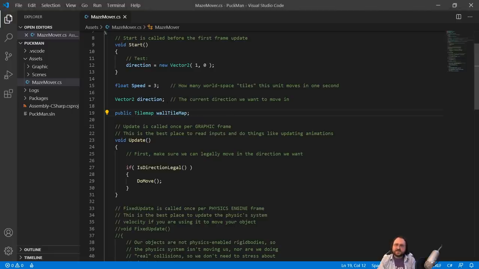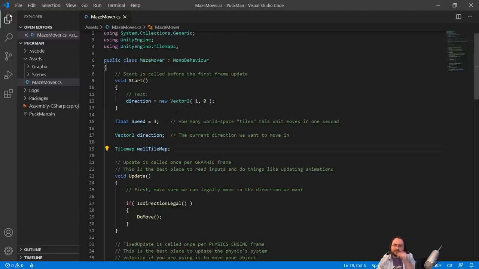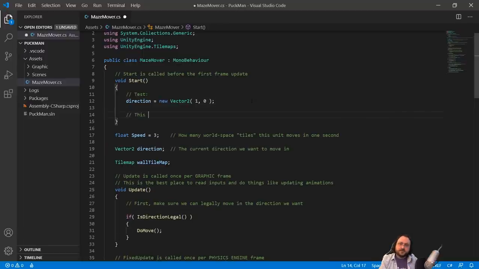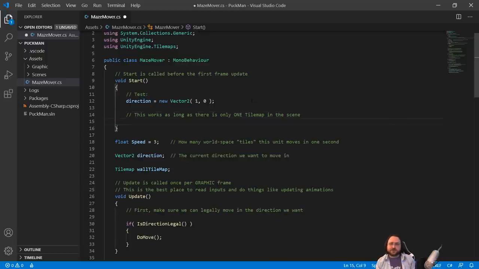So instead of making it public, what I would like to do is have some way in the code for it to set itself properly. Now, I'm going to take a very naive approach first, which will work fine for now. This works as long as there is only one tile map in the scene. Later on, I think we're going to add a second one, but we'll burn that bridge when we get to it.